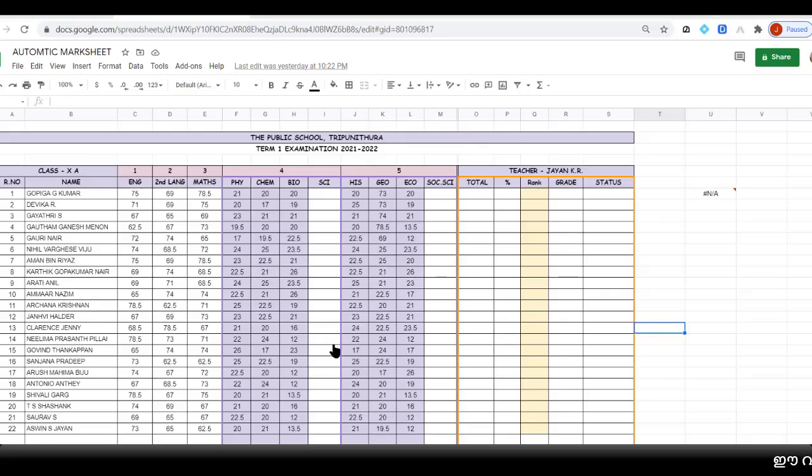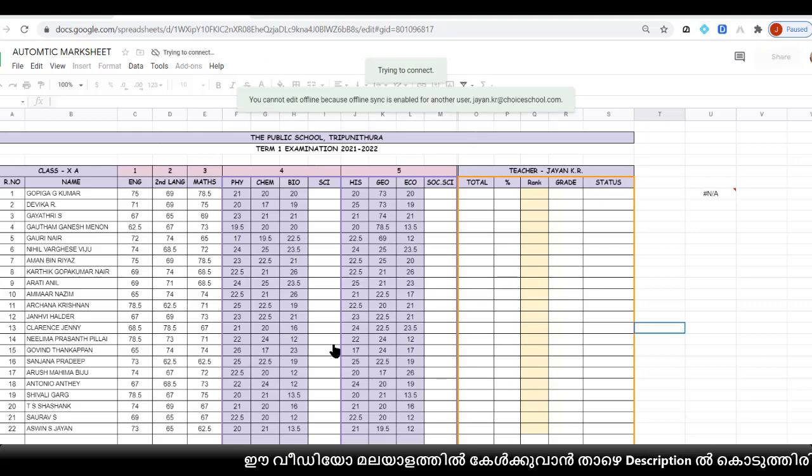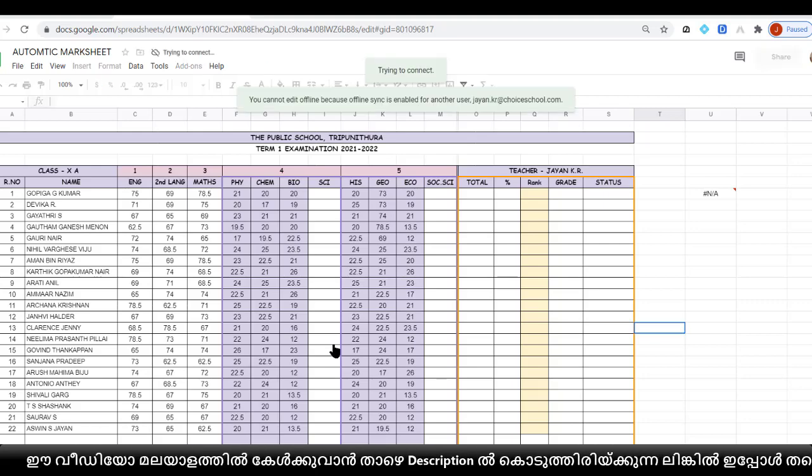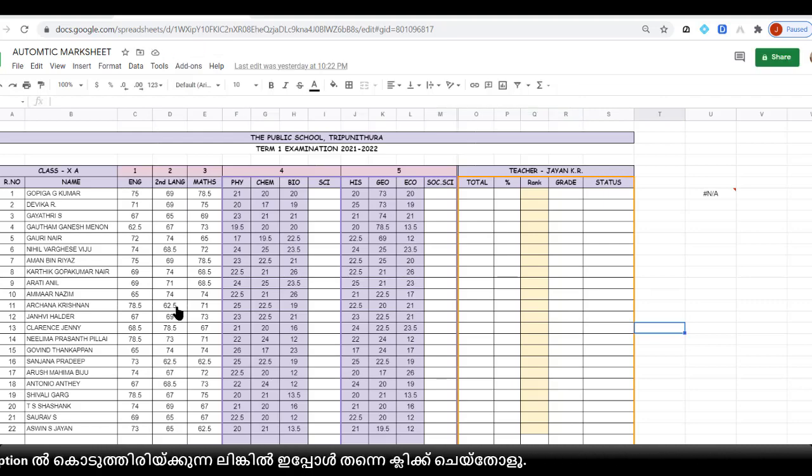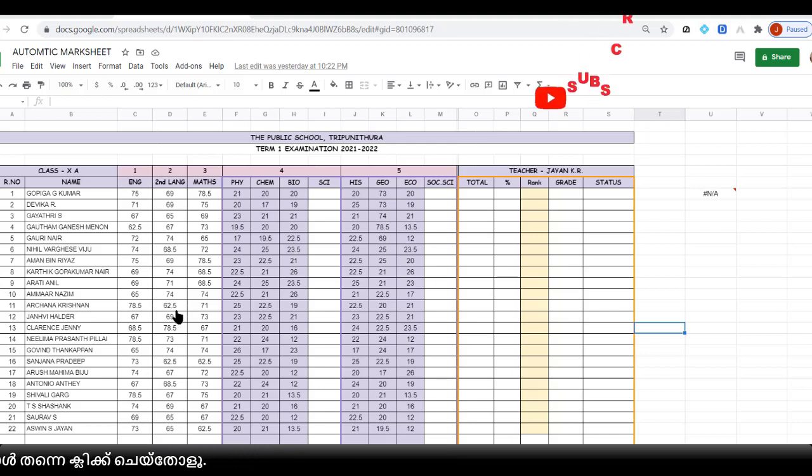Namaste. Today we will learn how to make a mark sheet which automatically gives the total, percentage, and rank of the students according to their marks. I have created one mark sheet here and already entered the marks. We can go there. This is a 10th standard mark list.